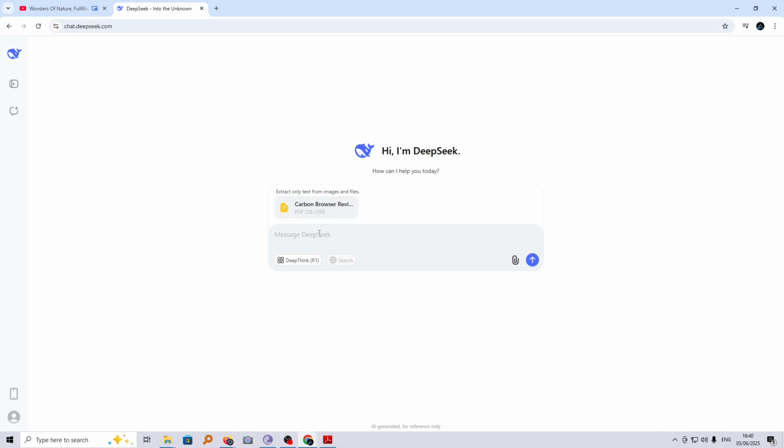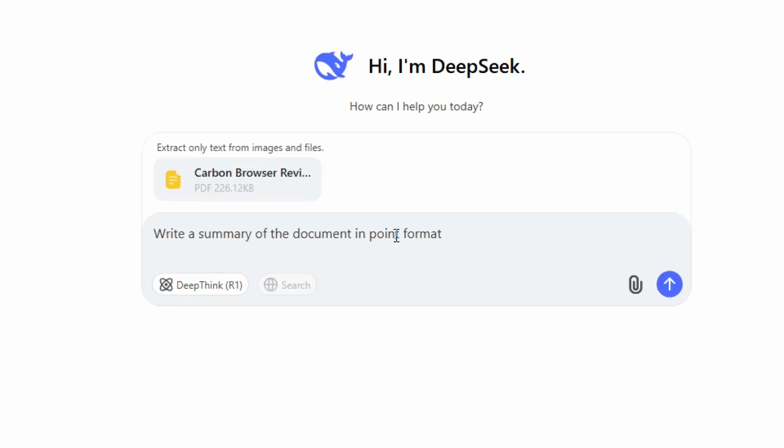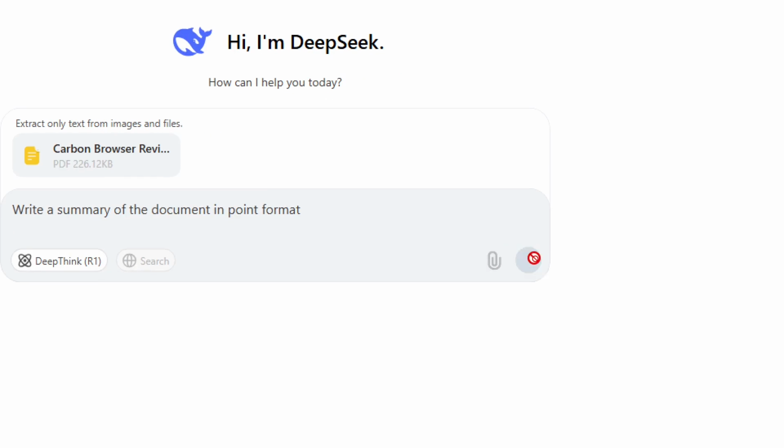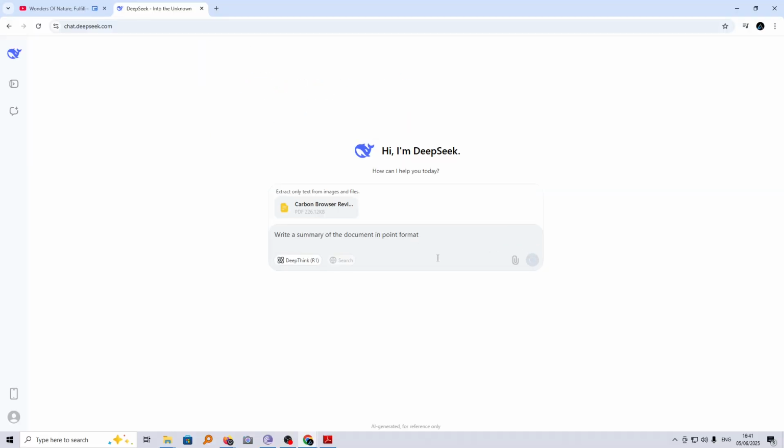Once it is done, we are going to ask DeepSeek to summarize for us this document in any format or in any style that we so wish. Now I've just asked DeepSeek to write a summary of the document in point format. So DeepSeek will go ahead and read through the document and then write for us the summary, and it should be in point format. Let's see if it will follow that instruction. So I'll go ahead and tap on generate, and then the generation will begin.